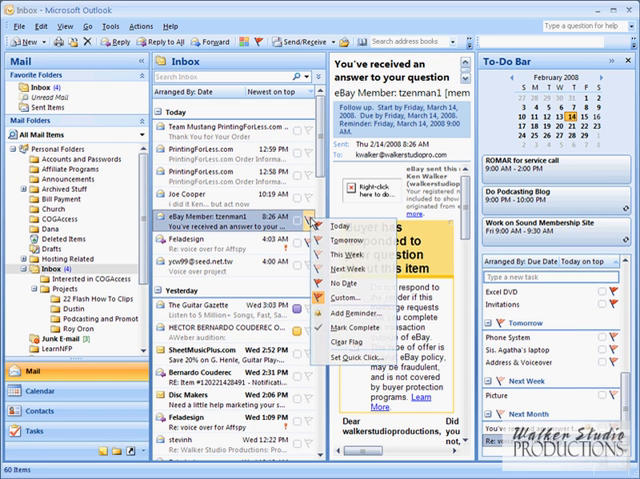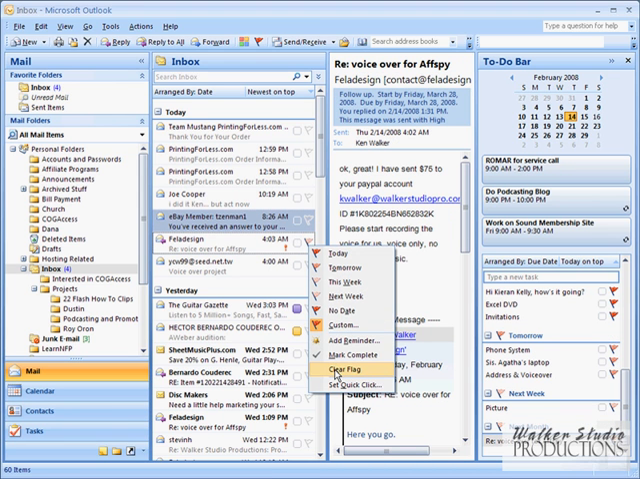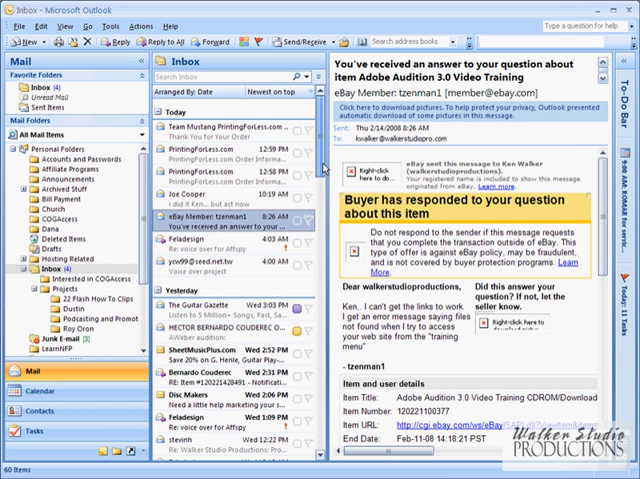I'm going to go ahead and right click and clear, and right click and clear. That is how follow-up works in Outlook. And up next, we will take a look at previewing attachments.